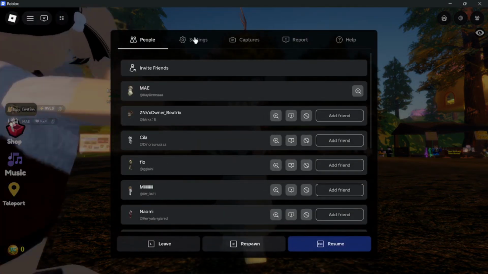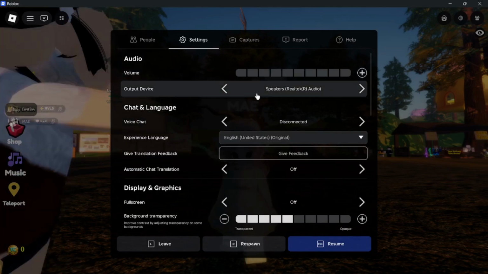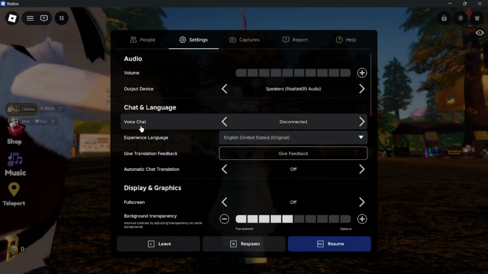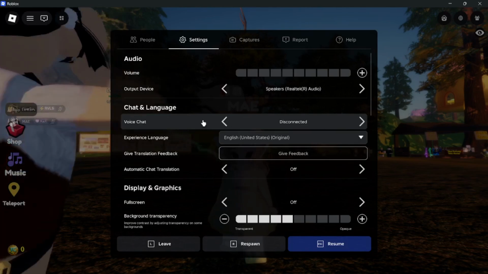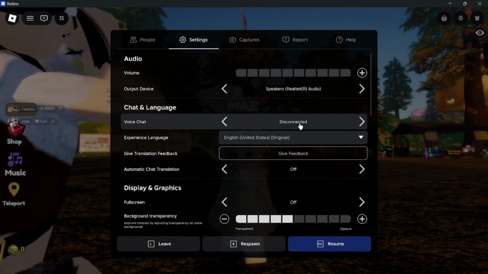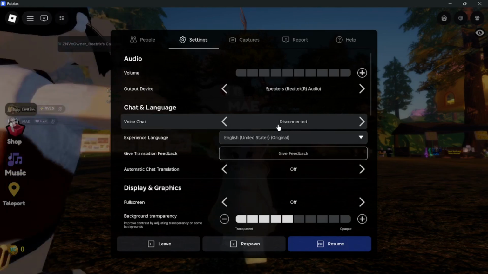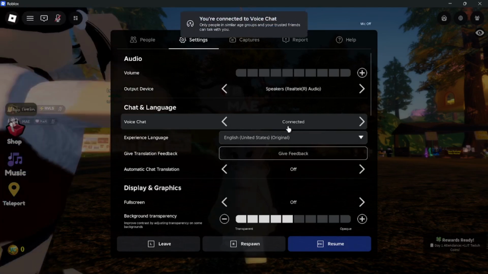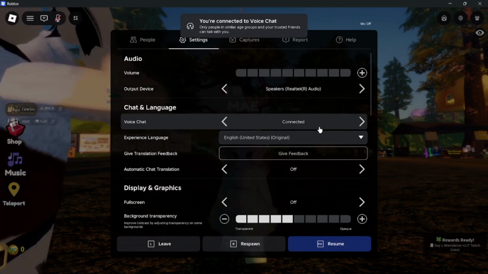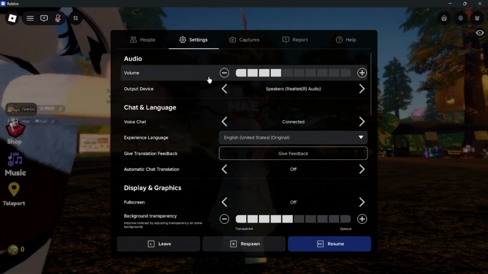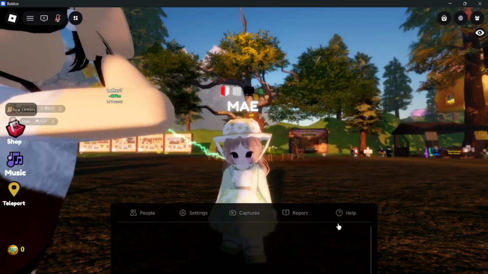Now you can go to settings. From settings, in the chat and language section, there is an option for voice chat. You have to make sure that this is connected. If it's disconnected, the voice chat will not work. So you have to switch it from disconnected to connected. And also don't forget to check the volume. Now you can resume.